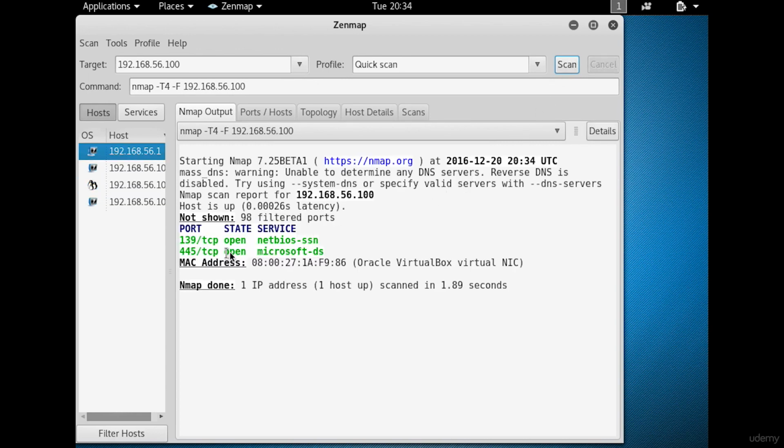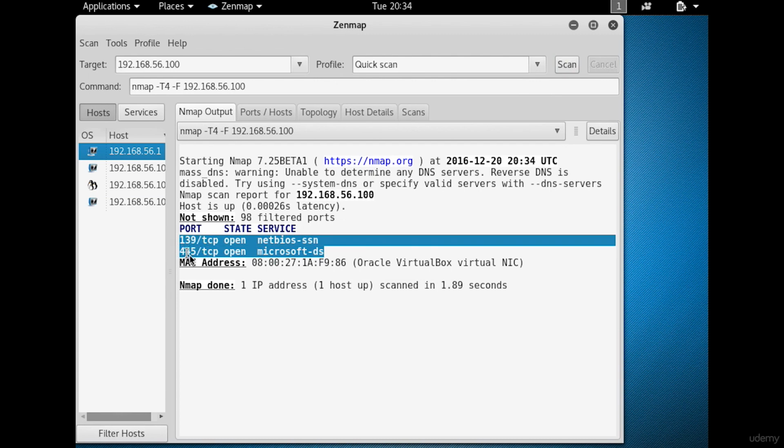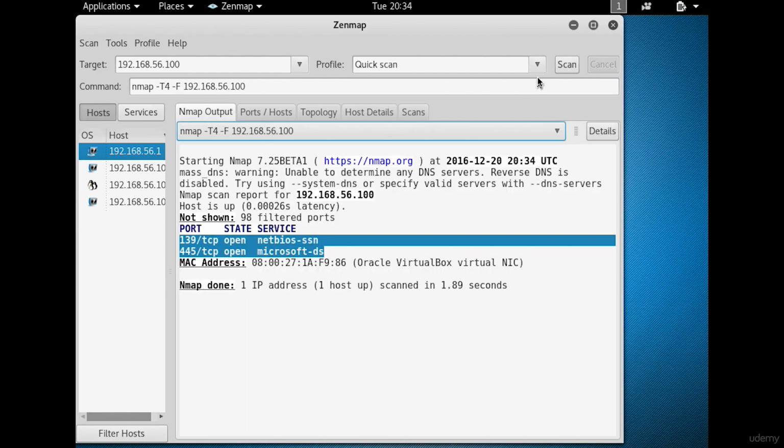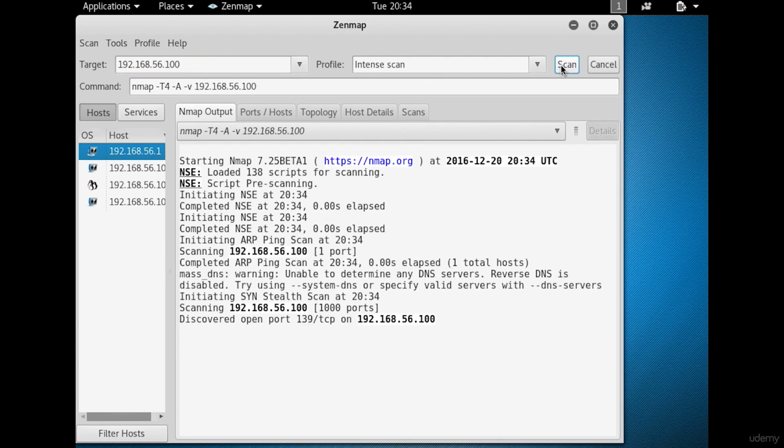And you can see now, because we've opened the Windows file sharing and allowed that exception, that we can now identify port 139 and port 445 as part of that machine. Now if we go to the host details, let's see if we can figure that out. We still can't figure that out yet. So we're going to have to do a more intensive scan. We'll go back here and do an intense scan on just the one machine, and we'll scan again.